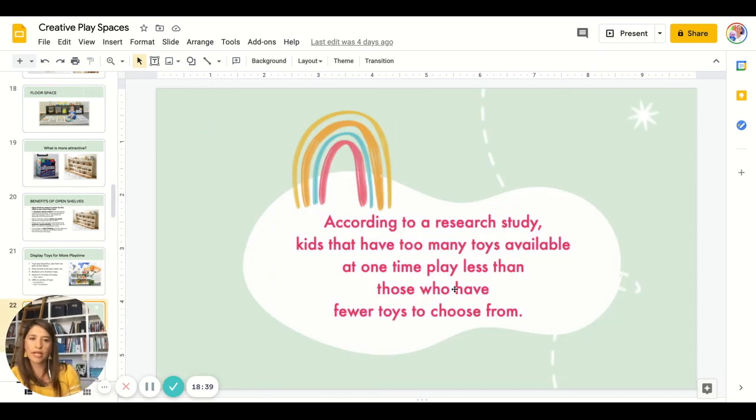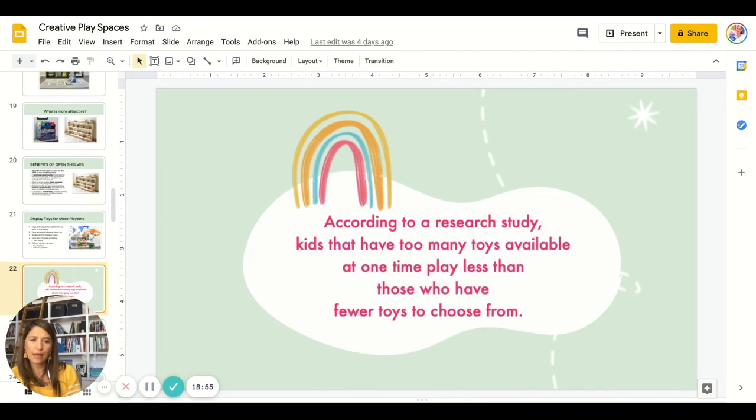So remember, according to research, kids that have too many toys available at one time play less than those who have fewer toys to choose from. So keep that in mind when you are thinking that by implementing this toy rotation, you're going to be removing toys and he'll have nothing to play with. It's a complete mindset we have to change. And I'm going to prove to you that they will play more if they have less. So let's talk about toy rotation in the next video.